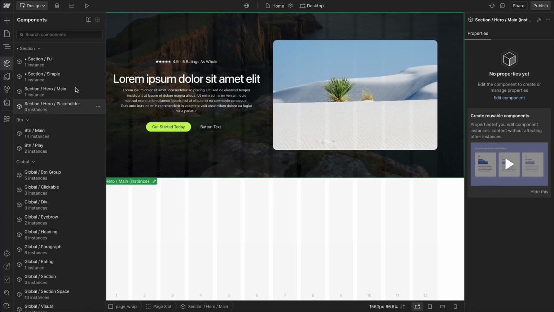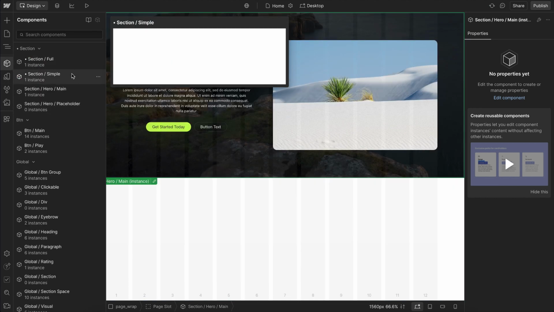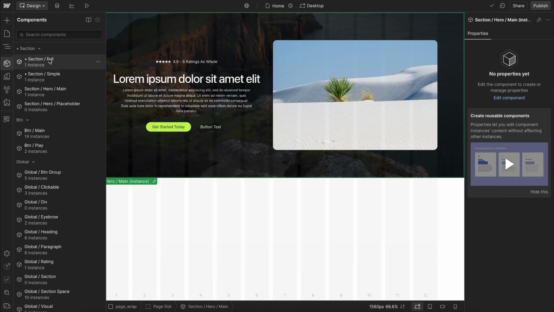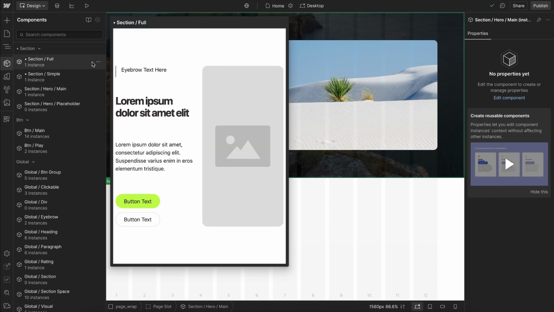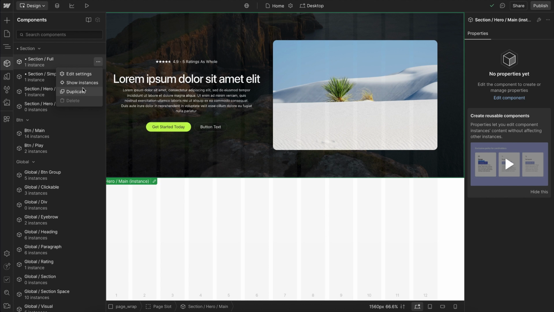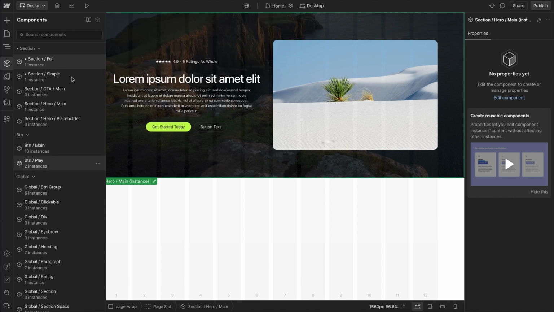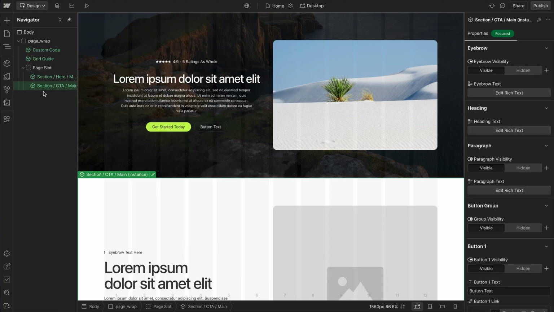Also, if we look at our components, we have the section full and section simple. These components are never meant to be used directly. We just use them as a starting point. They have this bullet point in front of them so that they're always at the top and they don't get lost. So if I wanted to create a new component from this, I would just duplicate it, and I would call this maybe my section CTA main, if this is my main CTA section, and I'm removing that bullet point from the start of it. I'd create it, and once I have this new component, I can now add it to the page.